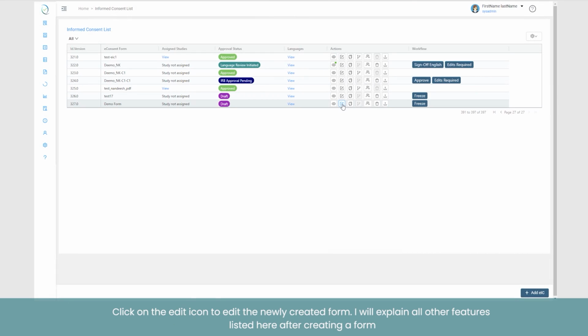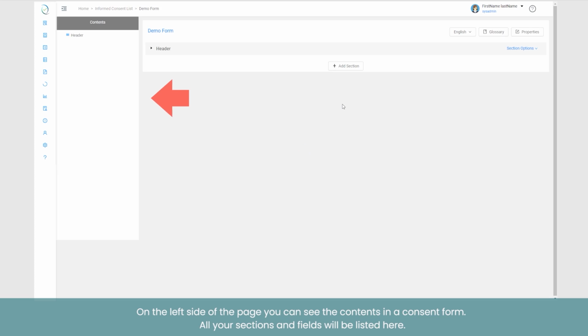Click on the Edit icon to edit the newly created form. I will explain all other features listed here after creating a form. On the left side of the page you can see the contents in a consent form. All your sections and fields will be listed here.